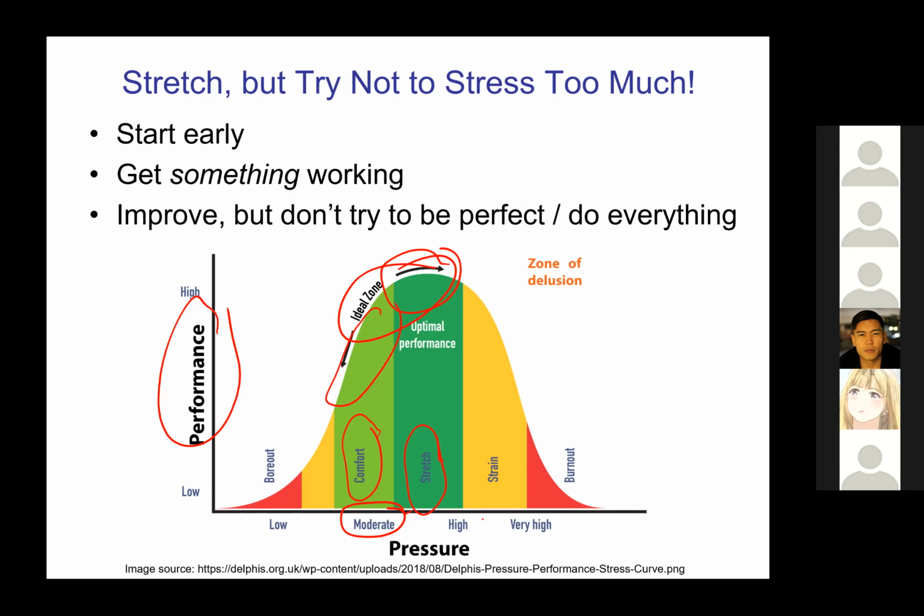Now, if the pressure gets too high, then you're stressed out and you're actually learning less. You're obviously also not enjoying yourself as much. So we don't want to put you here, okay? And we definitely don't want the stress to be so high that you're actually at risk of burning out.